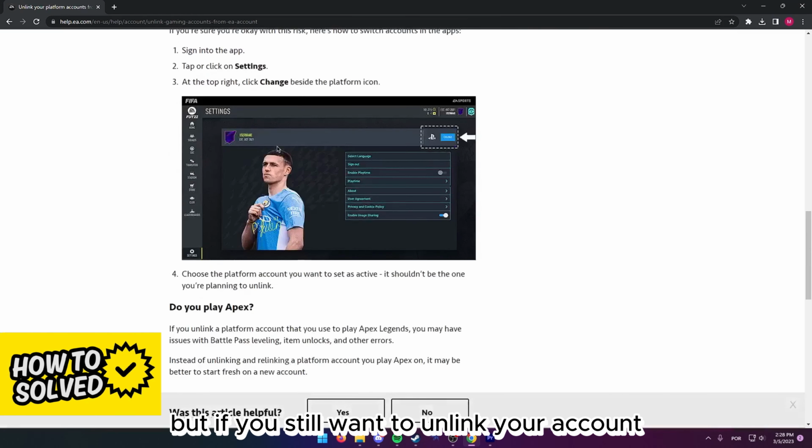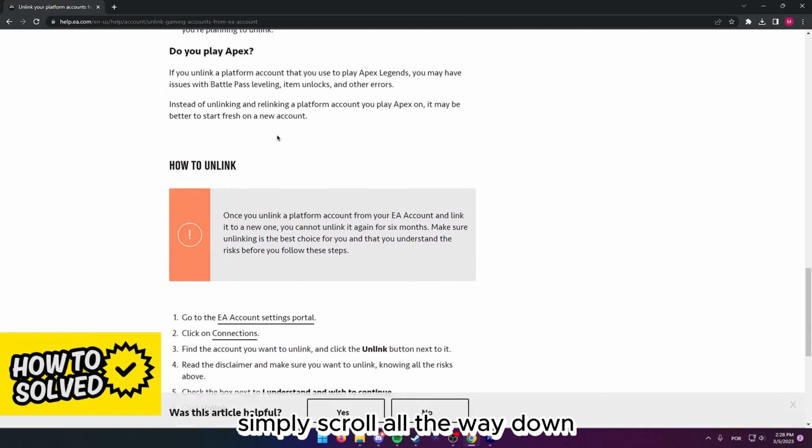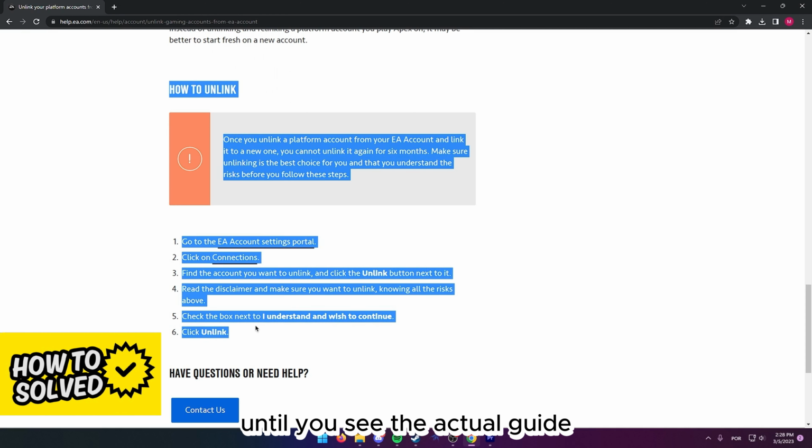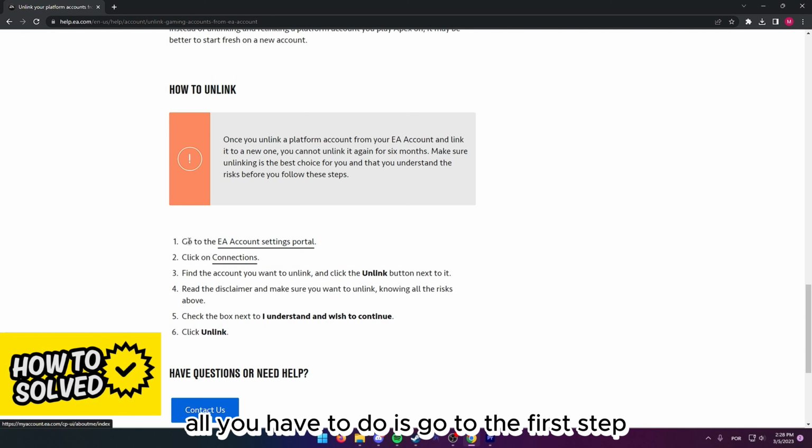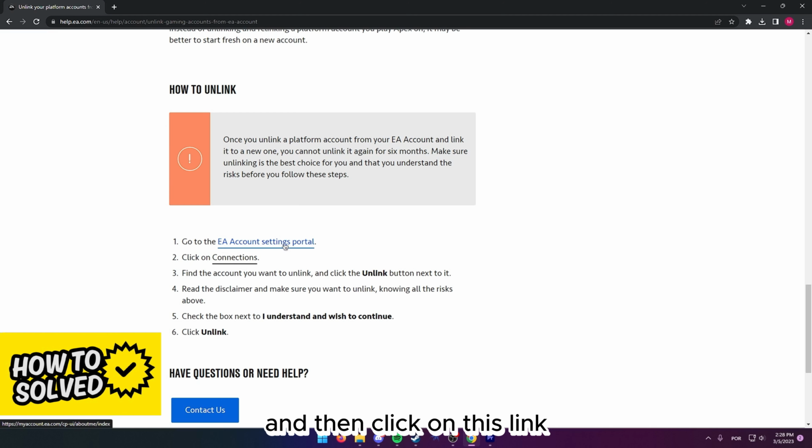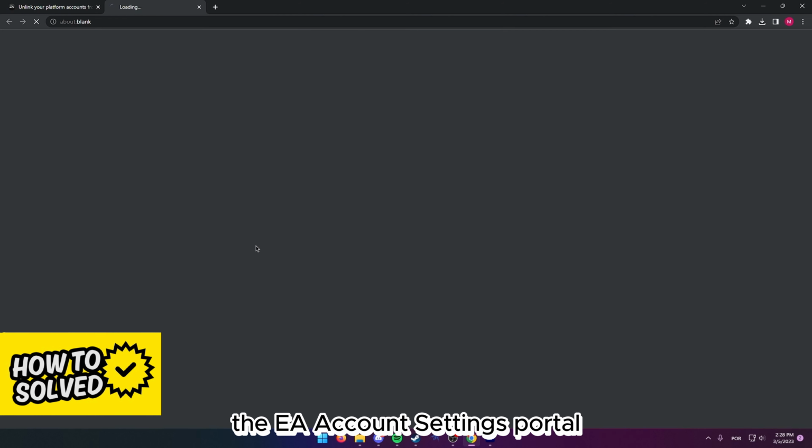You will be redirected to this page where you can read the process and see the risks involved, but if you still want to unlink your account, simply scroll all the way down until you see the actual guide. As you can see, all you have to do is go to the first step and then click on this link, the EA Account Settings Portal.